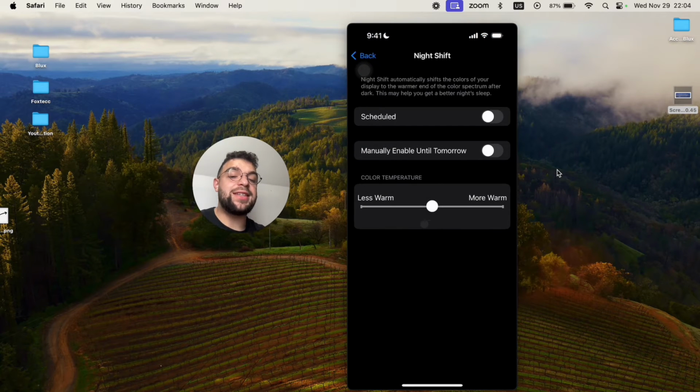But if you get to the settings of Night Shift, you can just manually enable it until tomorrow, which is the option I showed you. But you also have a slider to make it less or more warm, which is nice. You cannot see it on the screen, but you can imagine that it's just getting more yellow when you swipe to the right, and it's getting more blue if you go to the left. Or you have the option to schedule it.